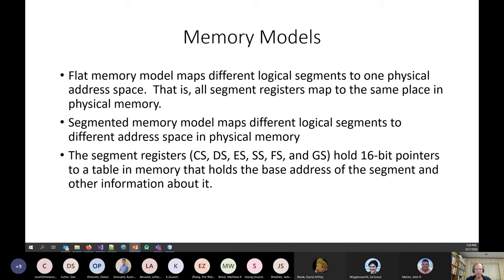The separate segmented memory model, as opposed to the flat model, maps different logical segments to different address space in physical memory. For example, if I have the DS register, that will map to specific places in physical memory, but it will be different from wherever the SS, the stack segment, points. The segment registers hold 16-bit pointers to a table in memory. It used to be that they were the address themselves. Now they are pointers to a table in memory that holds the base address of the segment and other information. And some of that other information is whether it's, for example, writable or executable.